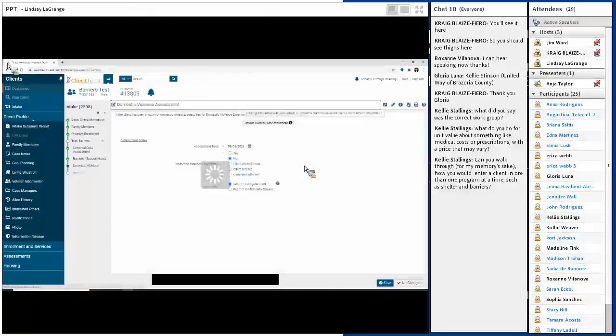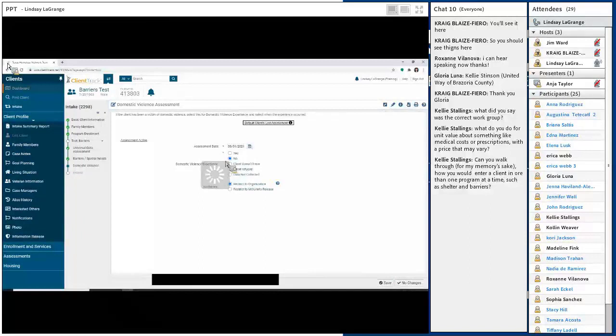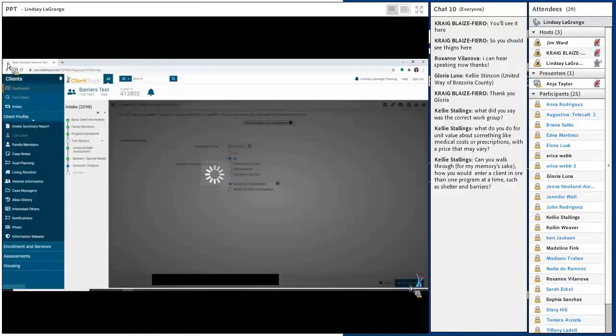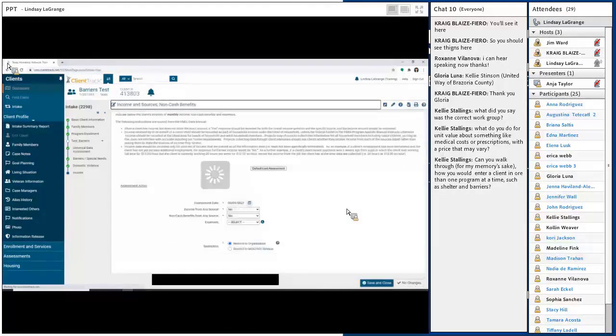And then next we come to the domestic violence assessment. You'll see that I selected no here for my client. If I were to have selected yes, there would be two questions that pop up, including when the experience occurred, and then if your client is currently fleeing. I'm going to leave this on no and select no changes.